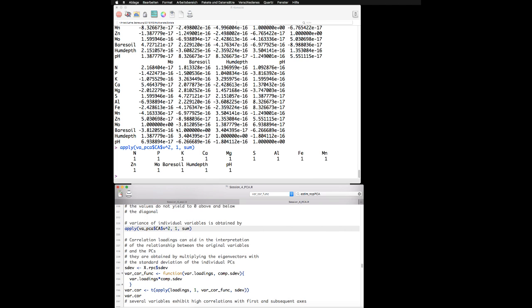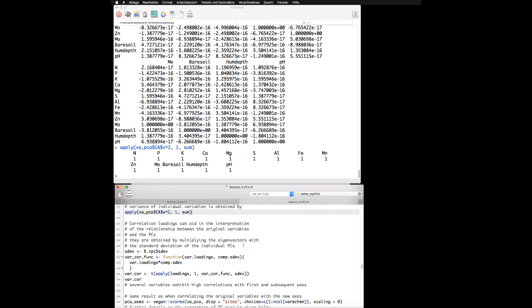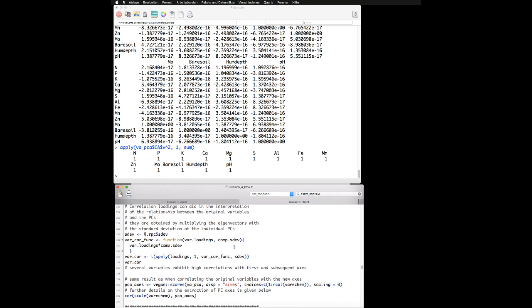We can compute the variance of individual variables. Again, it's not surprising that all variances of all individual variables are 1. And then I provide you with a function. I just took this function from a website. It's a convenient wrapper to calculate the variable loading.